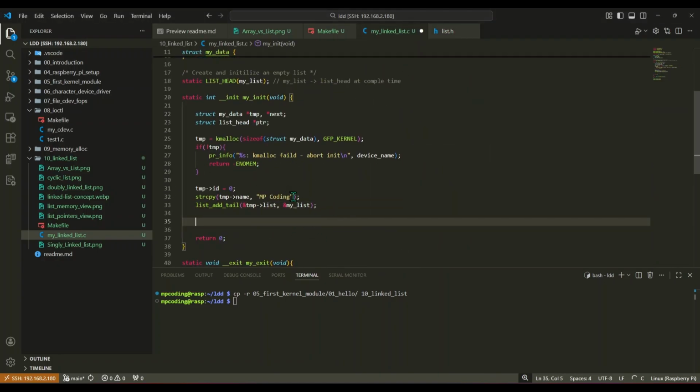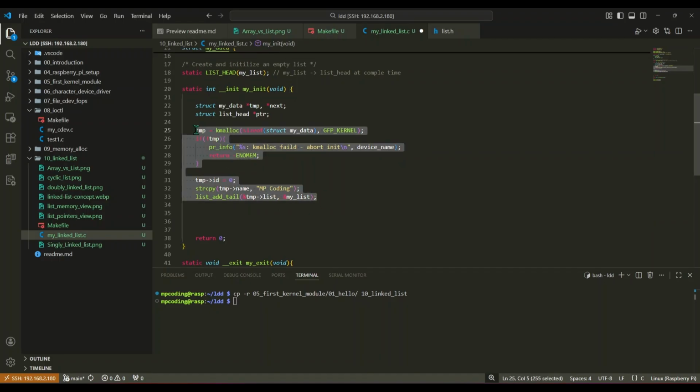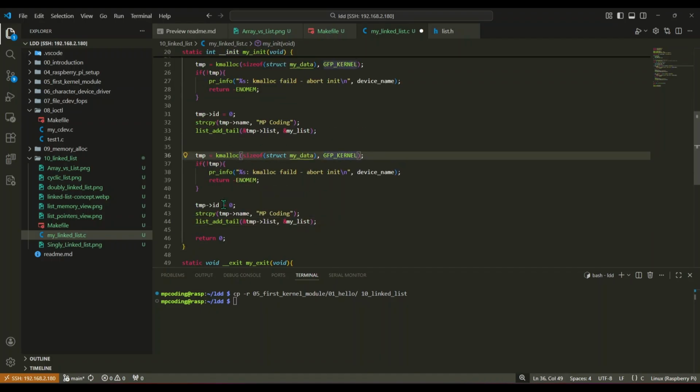Next, I will copy and paste the same code once more to add another node to the linked list. In this new node, I only change the data fields. I set the ID to 1 and the name to Hello World.